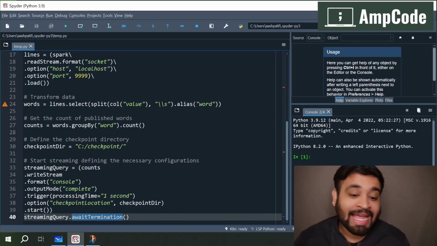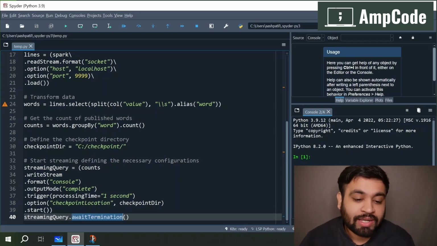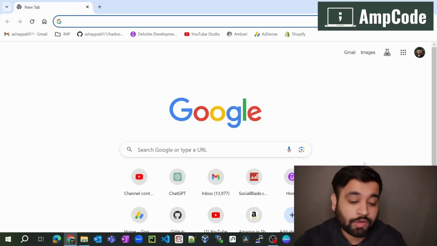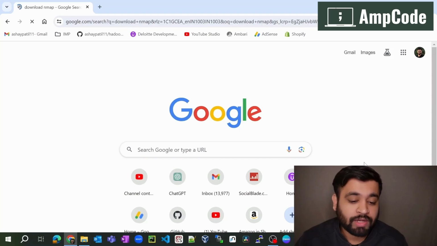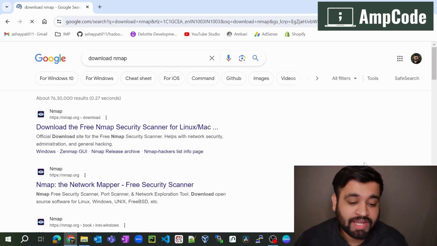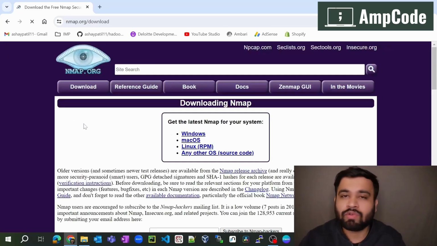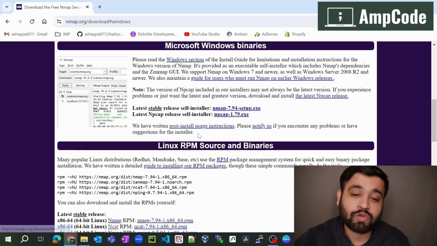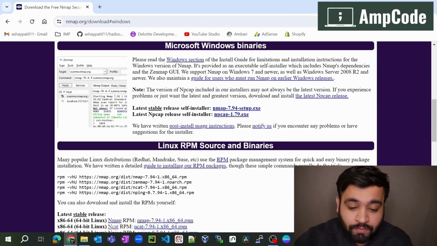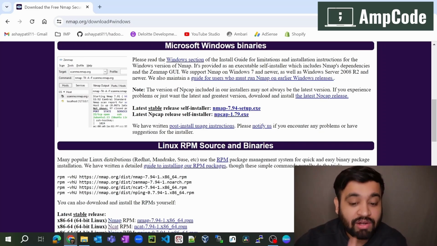First let's set up Nmap on your system, and let's push some data through that socket connection at this 9999 port. Go to your favorite browser and search for download nmap. It will take us to the nmap.org page. Just get the free version of Nmap. Nmap is totally free, so you just have to get it for your system. It is Windows for me, and for Windows installation we will take the latest stable release of the self-installer, which is the .exe file.